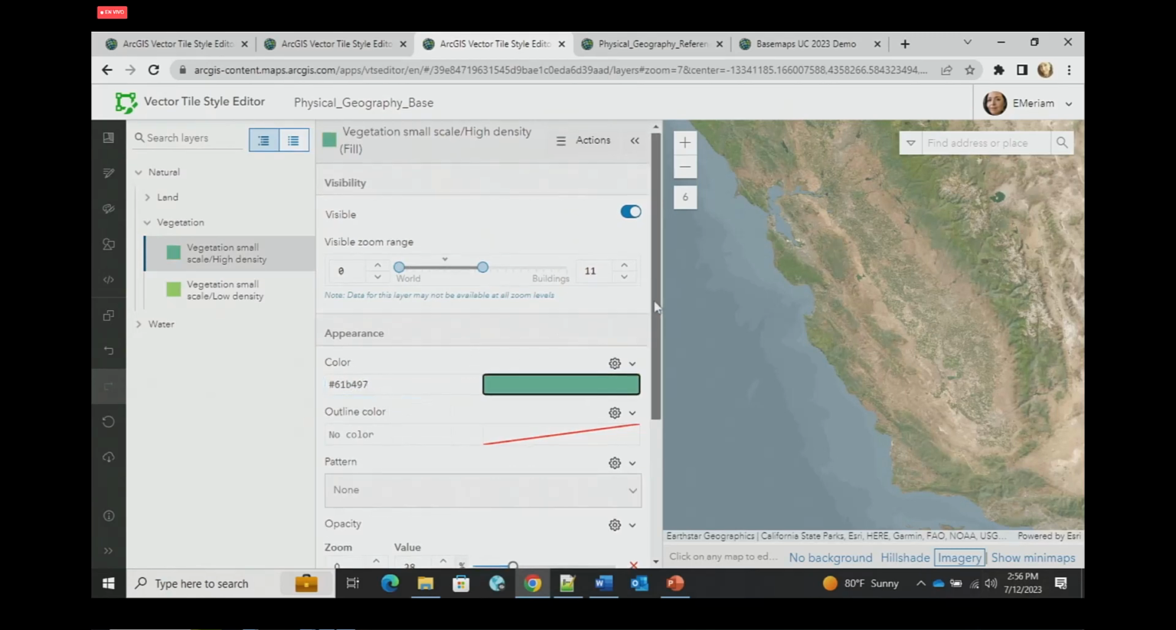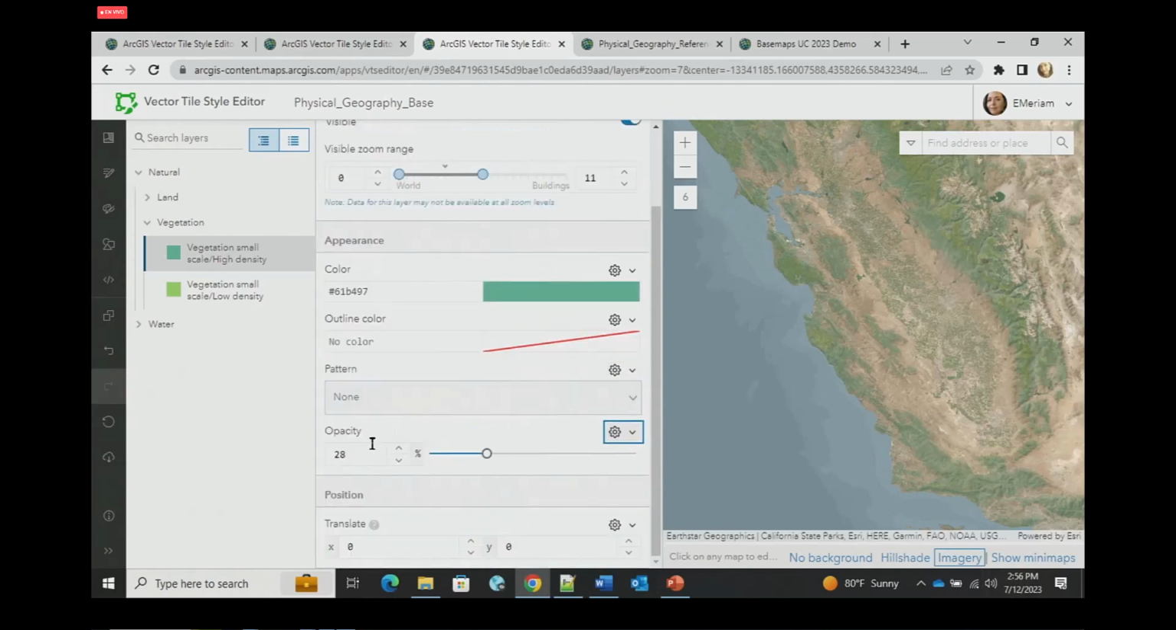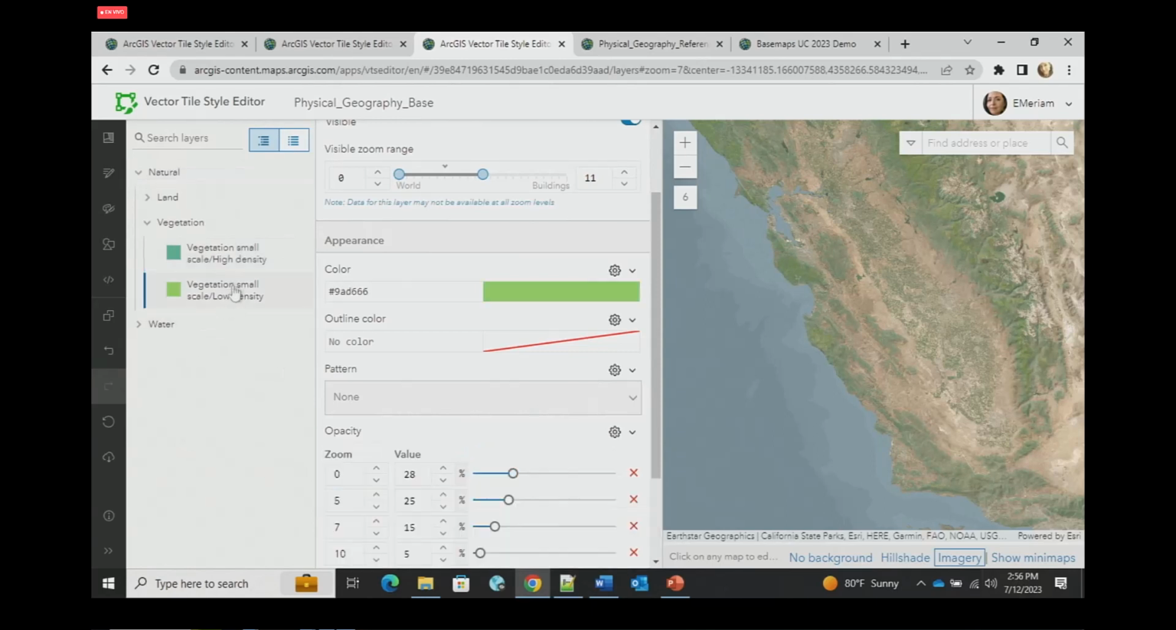Kind of a blue, pretty blue-green. Now, right now it's set up so the opacity actually gets less as you zoom in. I just want it to be a blanket 15%, persisting through the whole map. So I'm just going to drop this down to 15%, like that. Let's go ahead and style this layer. Go ahead and change this one.